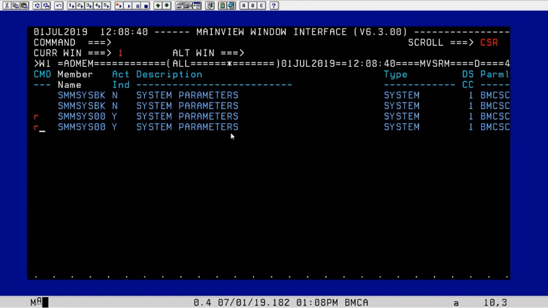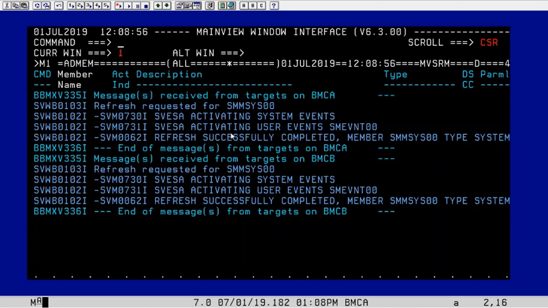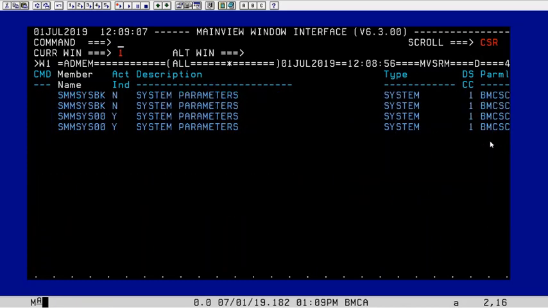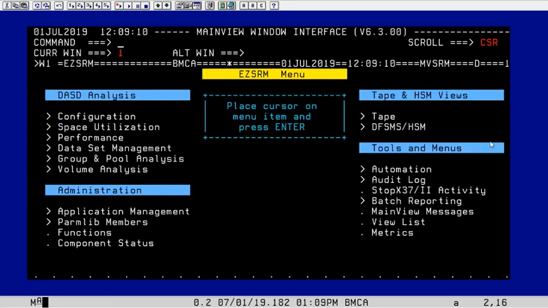And then we do a refresh on each one. So when we do a refresh on each one, we should get a successful refresh as long as we didn't make any errors in our typing, and we did. Refresh successfully completed. Remember, SMM sys00 type system. So all of that has been updated, and now we have a new policy called test that will run and collect test information, and it's pulled out of the others.